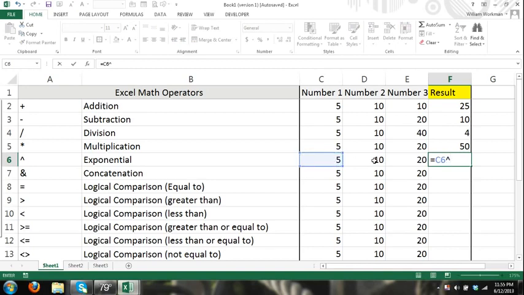To the power of is what that stands for, exponential. 5 to the power of 10, and what that's going to do is calculate 5 times 5, 10 times. And there we get our result, or we can enter it manually. And of course, you can combine all of these together.